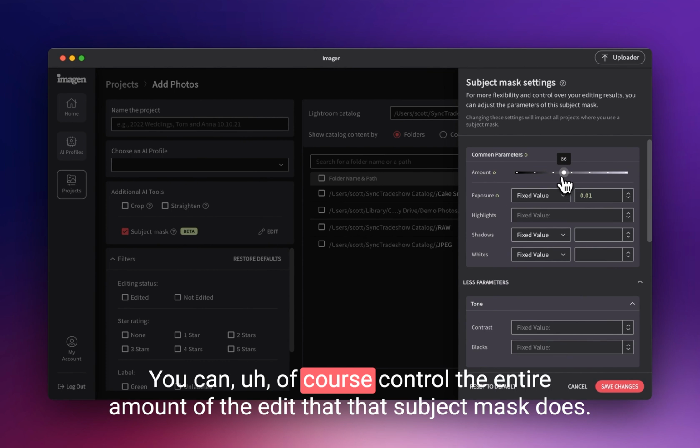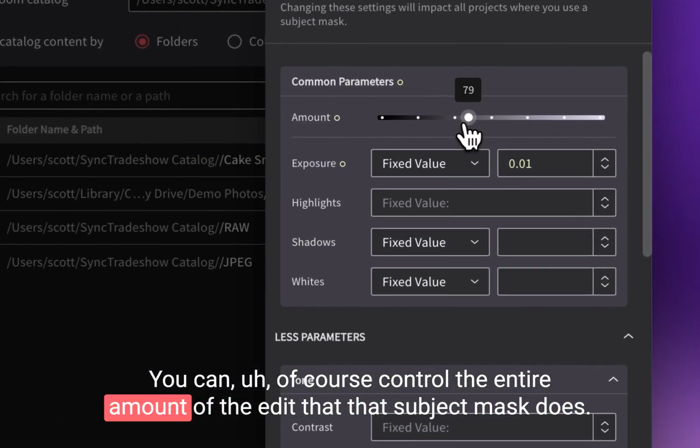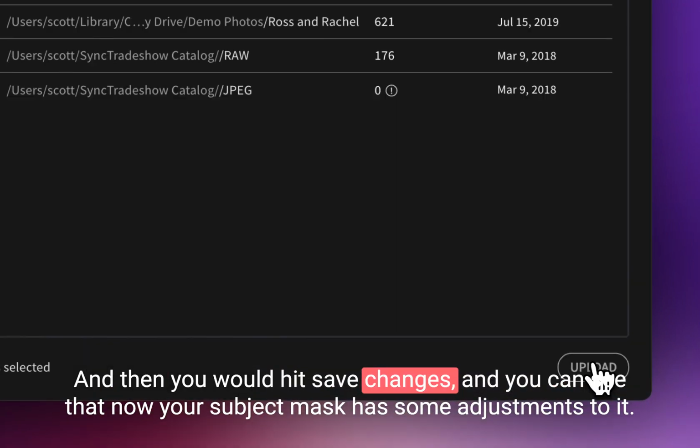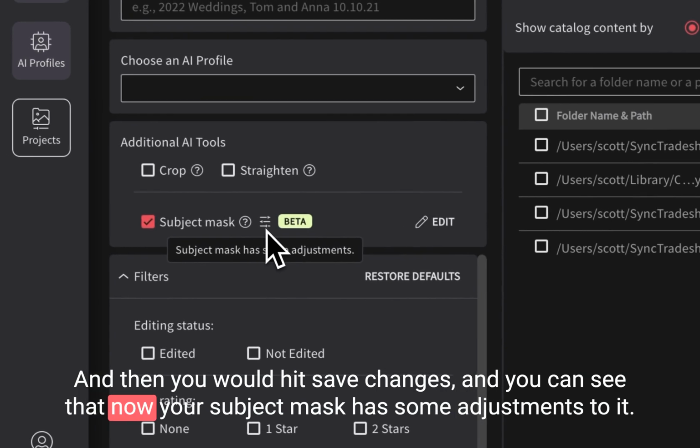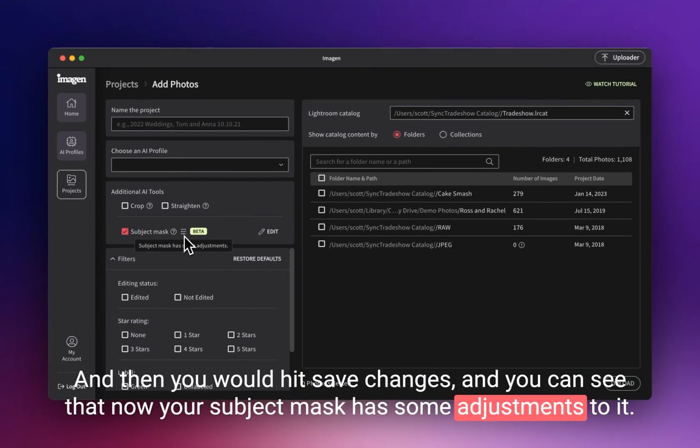You can, of course, control the entire amount of the edit that that subject mask does. And then you would hit save changes. And you can see that now your subject mask has some adjustments to it.